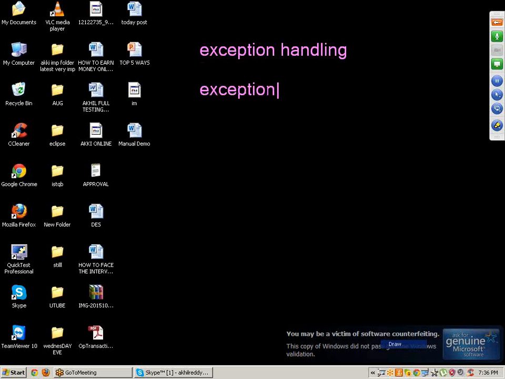Like, if an unexpected error comes, how do we handle that error? Okay. Yeah, I will tell you. Exception, very important definition. While writing the Java code, there are some chances the code which we have written can't be executed by Java. Such a type of situation is known as exception.